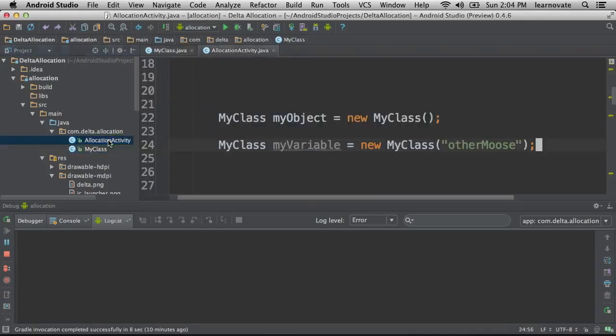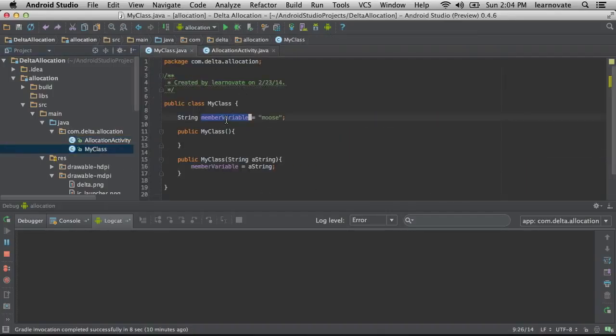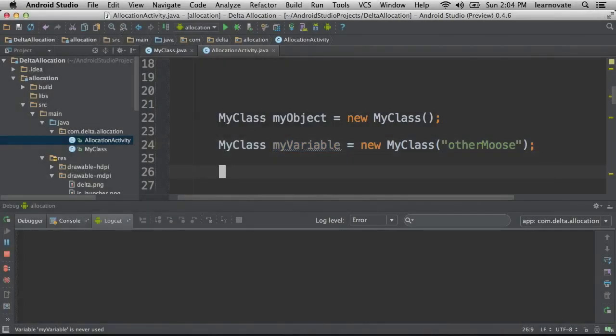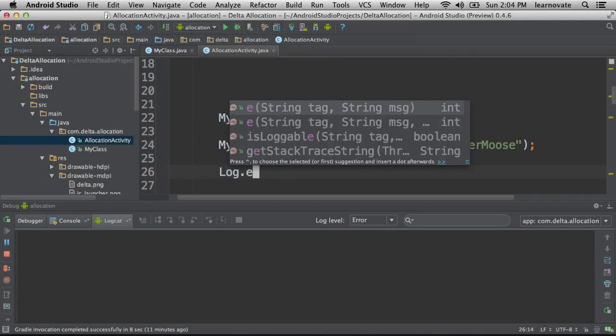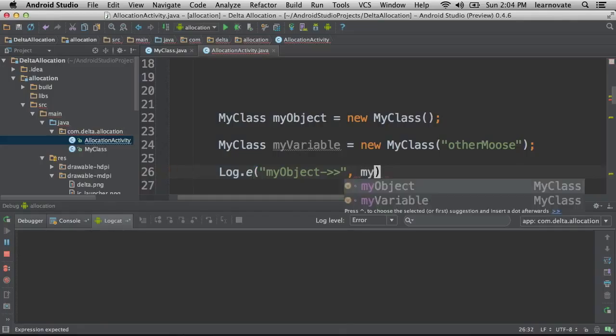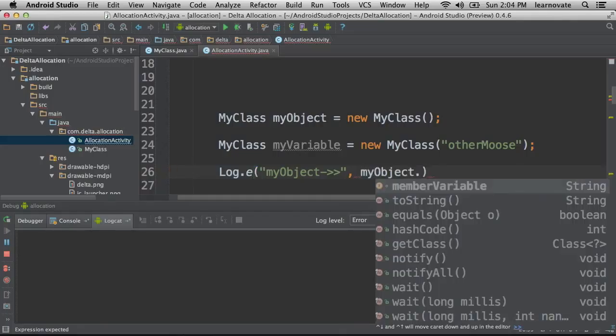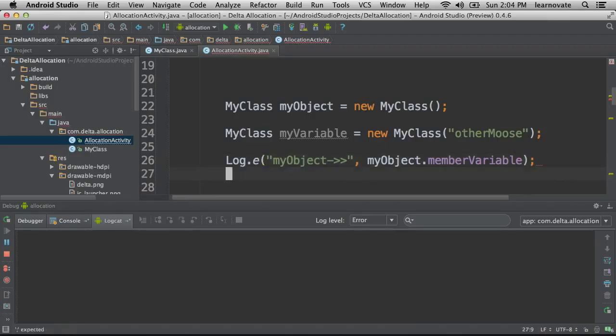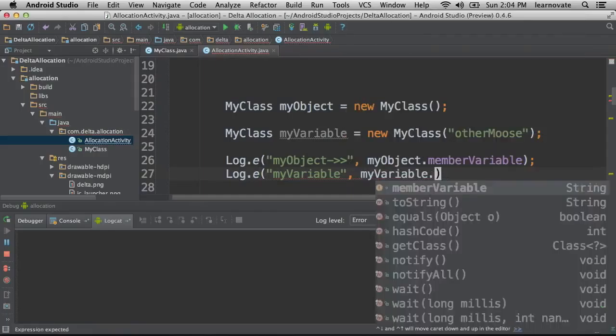So, when we do this, what is my variable's member variable going to be equal to? Is it going to be moose, or is it going to be other moose? Let's watch. I'm going to go ahead and just log my object, and I will actually log the value of that member variable. I'm also going to log the value of my variable's member variable.